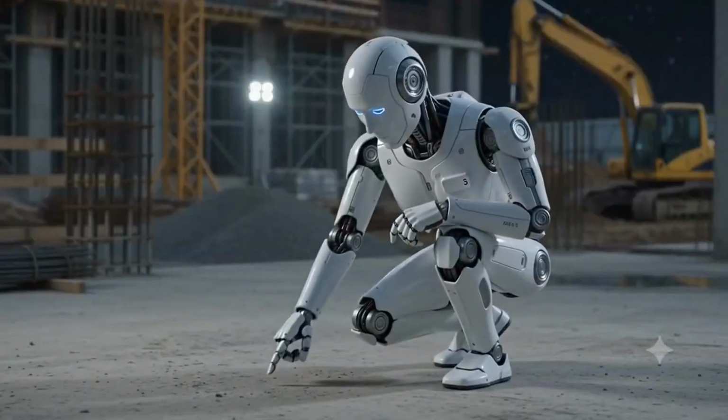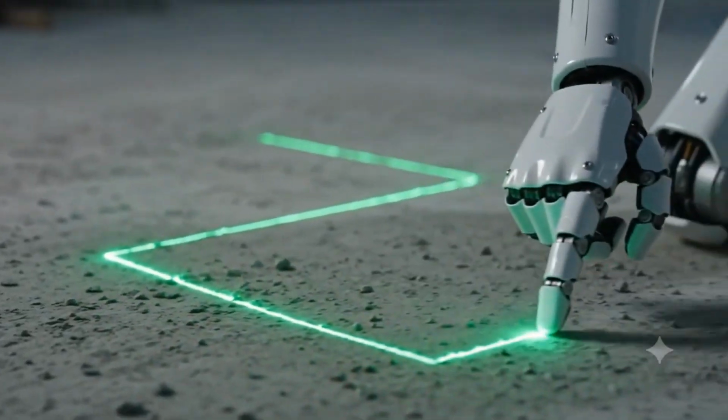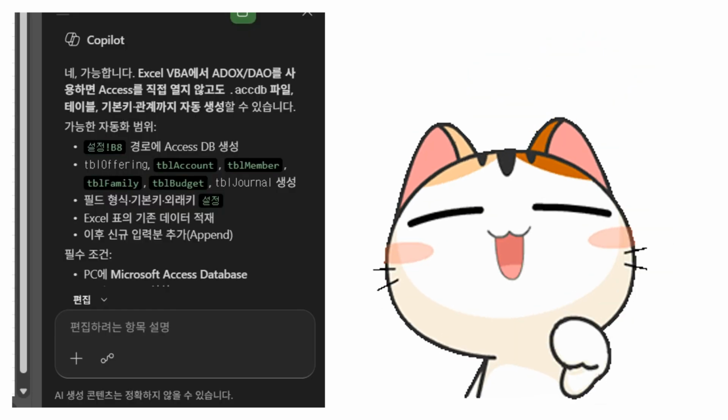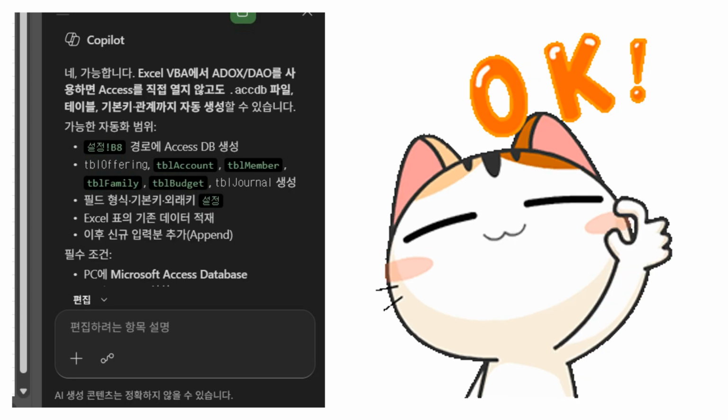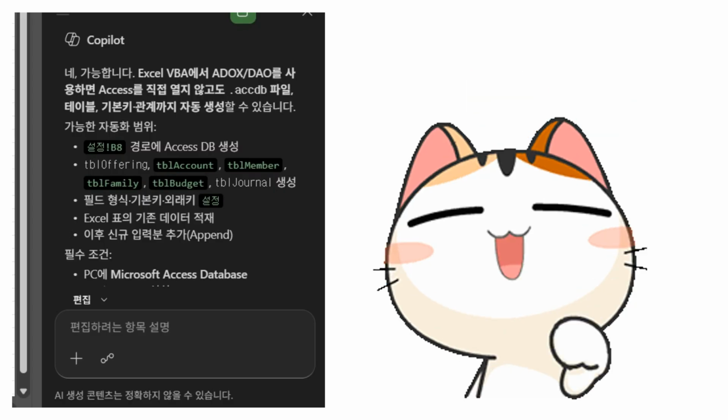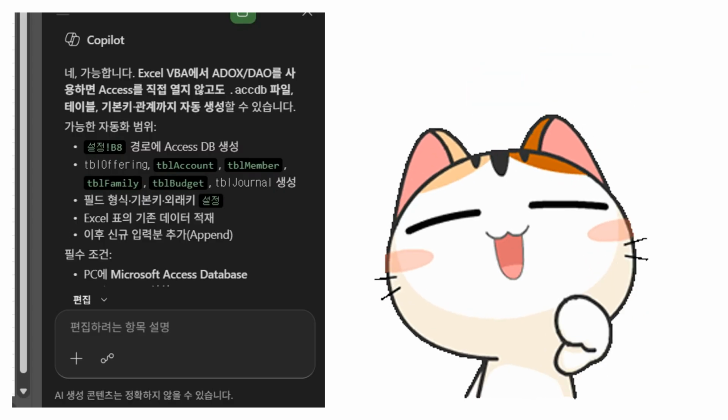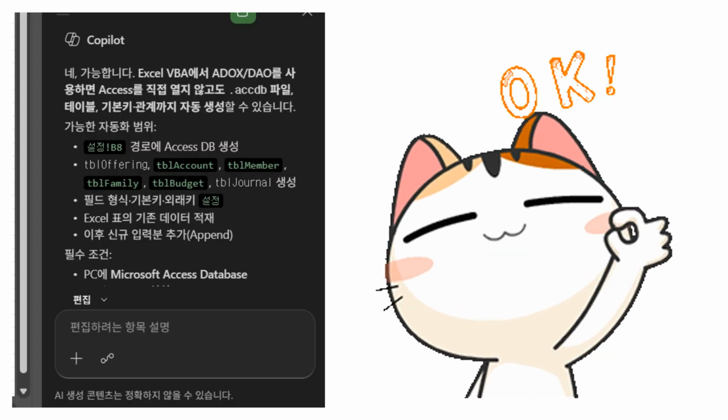Wow, the amazing AI tells me to try it with VBA. I want to create an Access DB using VBA. Copilot said, yes, it is possible. If you use ADO/DAO in Excel VBA, you can automatically generate .accdb files, tables, primary keys, and relationships without having to open Access directly.